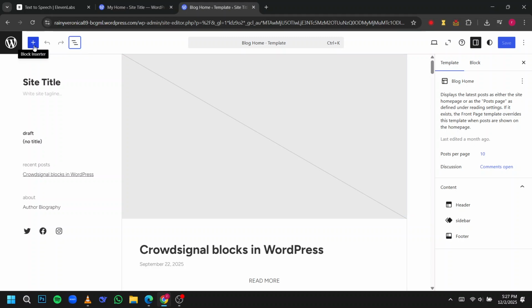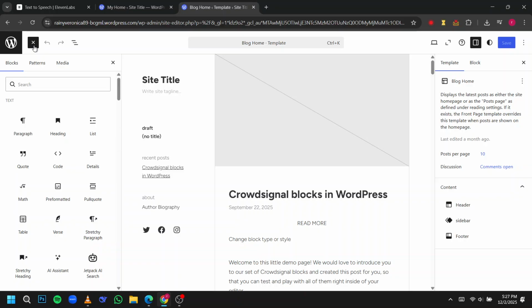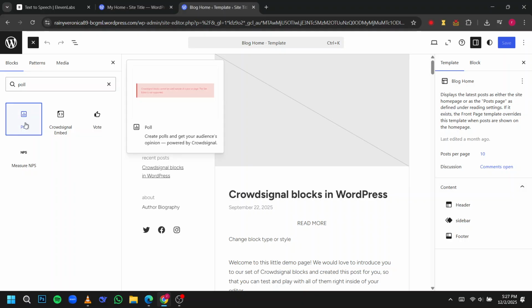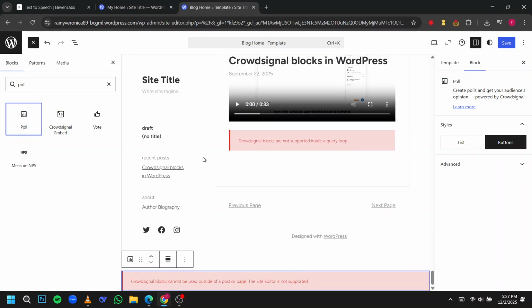You'll see a button that says Add. Click it. A search bar will appear where you can browse all the blocks and elements you can place on your site. Type poll. You should now see a poll block option show up in the results. Click on poll and WordPress will instantly insert a blank poll block onto your page. From here, the fun begins.